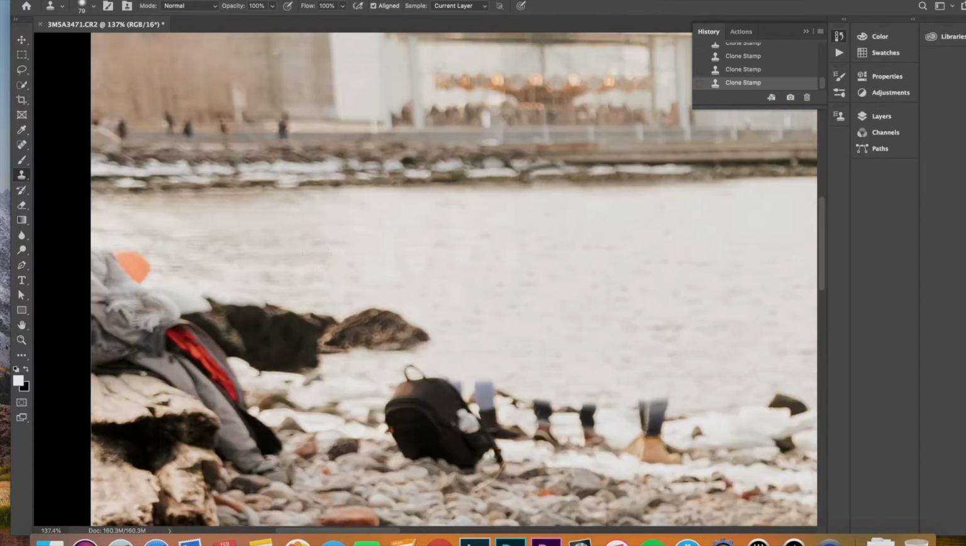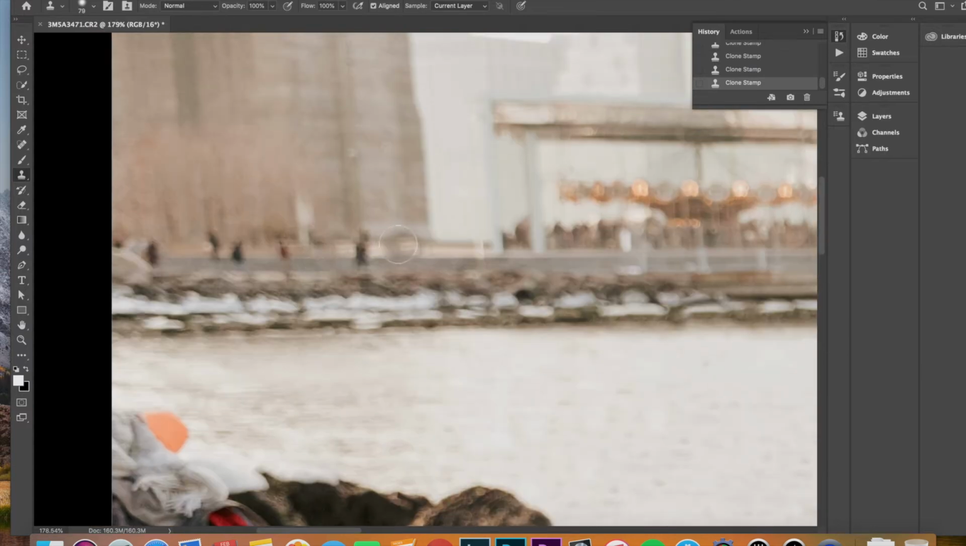Perfect. As you can see, there are these little people over here. So this is when we're going to switch tools and go over to the spot healing brush tool. The spot healing brush tool is basically like an eraser. So if you just want to delete something, you can drag it over like that. And it deletes the object and uses the area around it to make up for the space that you just deleted. So this usually works with things that stick out.